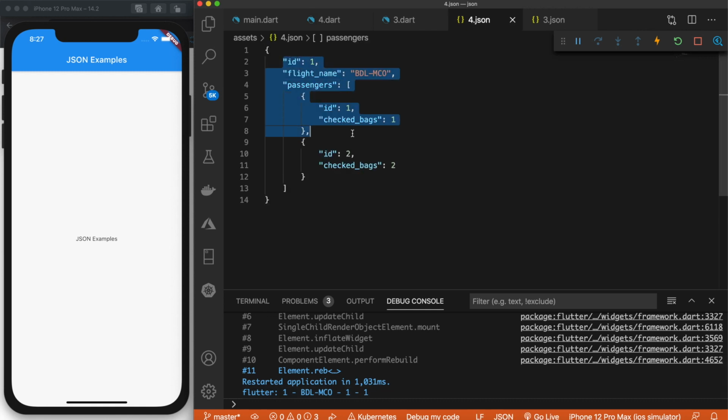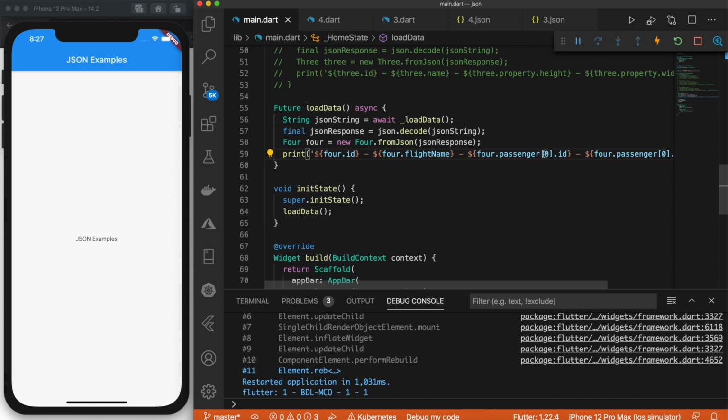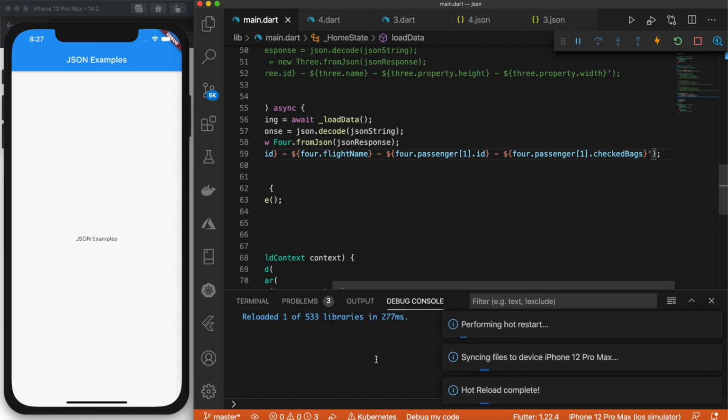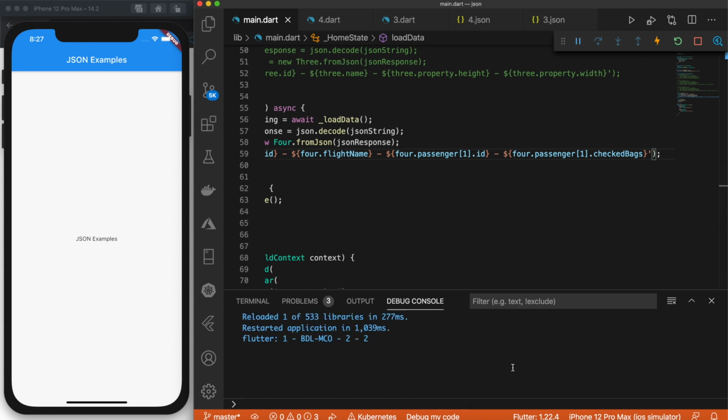Just like we'd expect. And if we change the 0 index to the index 1, we should get 2 and 2. So we'll do that quickly. 1, 1, and let's see if we get 2 and 2. There we go, we do. So that is the fourth JSON example.